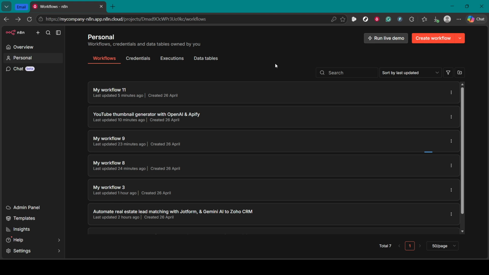Before we start, it's a good idea to make sure your workflow is saved and up to date so the file you download reflects your latest changes.